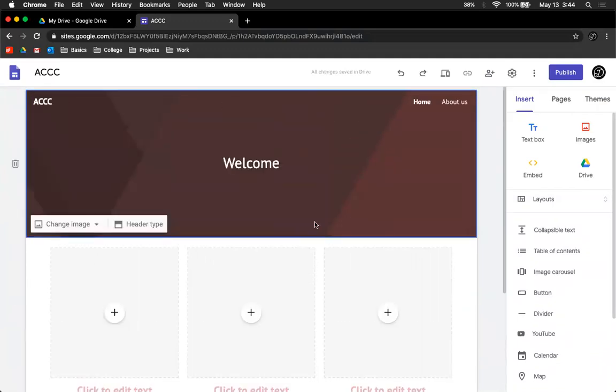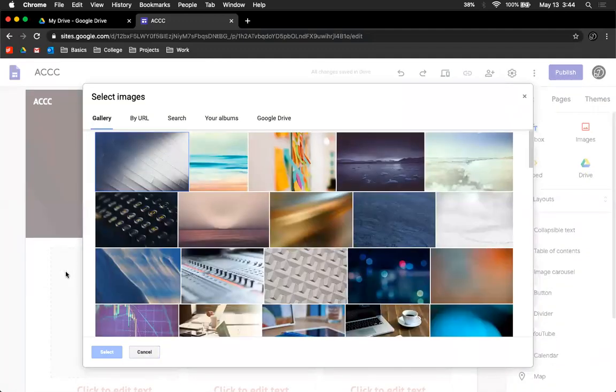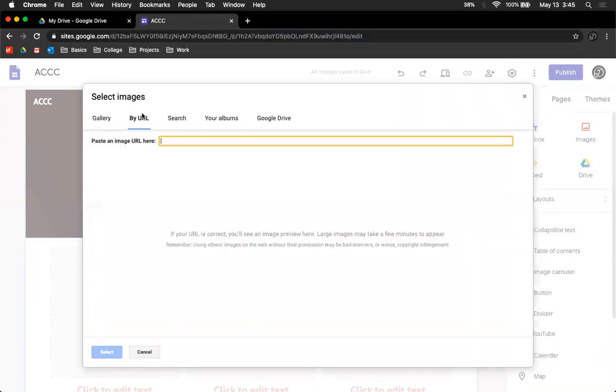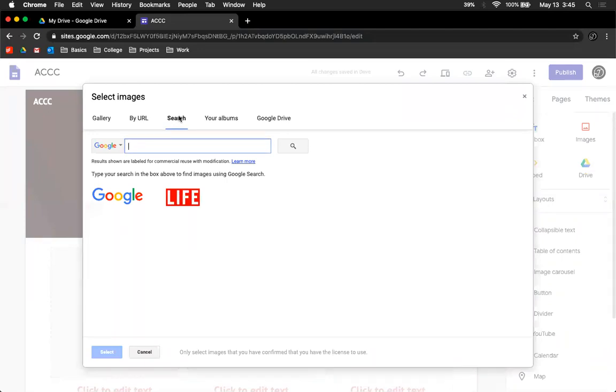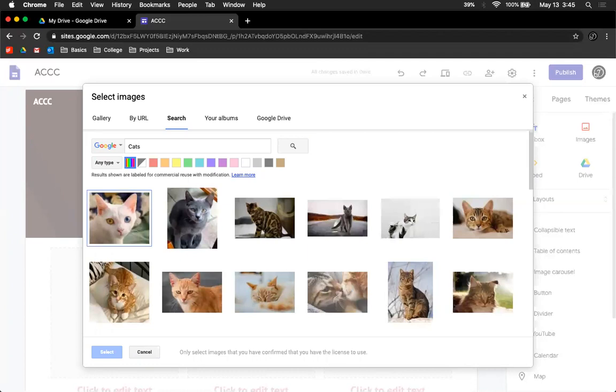Now let's say I want a different background. I like that, but I'd like it to be more about cats. So I'm going to change my image. I'm going to select an image. If I have a specific image, I can upload an image from my computer, or I can select an image. Just like all the other Google services that we know, they have some preset images, you can do it by a URL, but you can also use Google search as your resource. Super, super nice. So if I don't have an image, but I want a nice one, I'm going to type in cats.